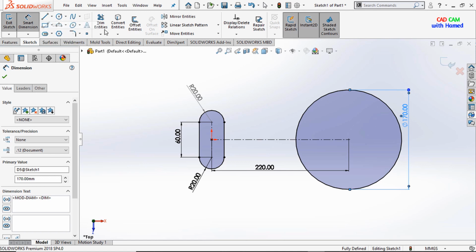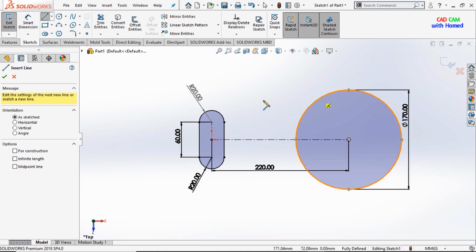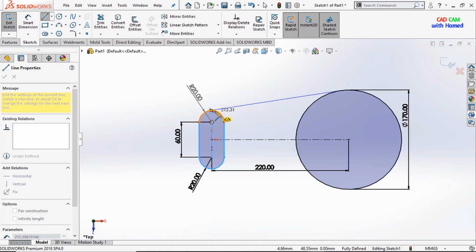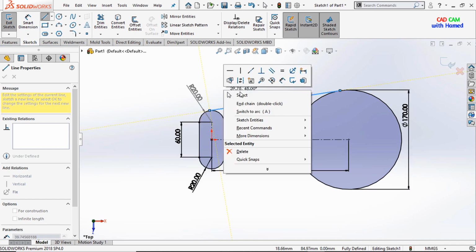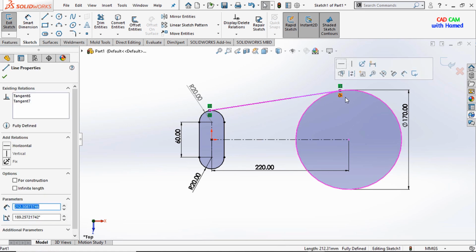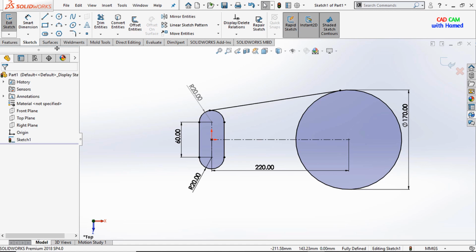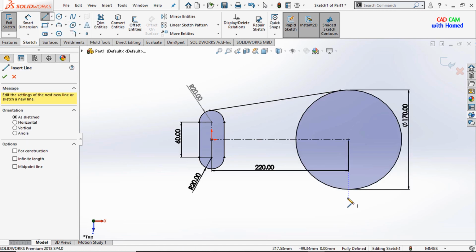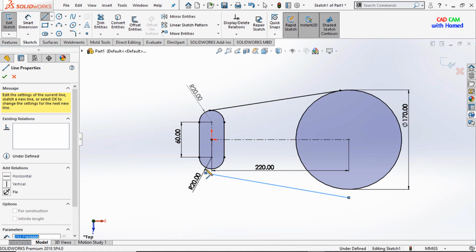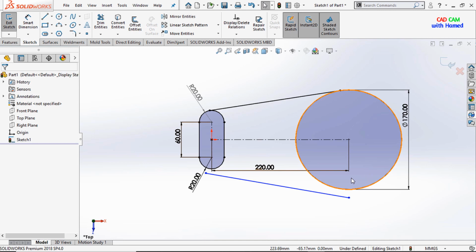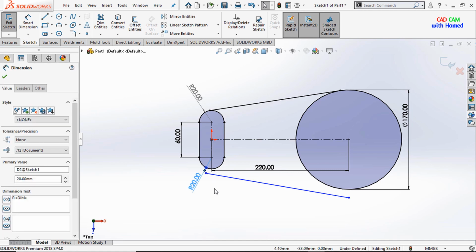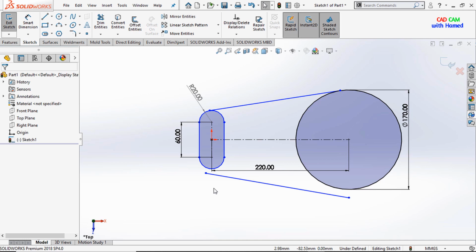Now we want to add a line here that will be the tangent to this circle and this, and I'm selecting this circle, and from here you can see that this line is tangent to the slot, and select OK. Now you can also see that it's also tangent on this circle from this relation. So if I want to draw a line away from this and make tangent to these slot and the circle, and if you want to delete any dimension, you can also delete this in the same way as we draw, like just click on it and press delete button from the keyboard and it has been deleted.